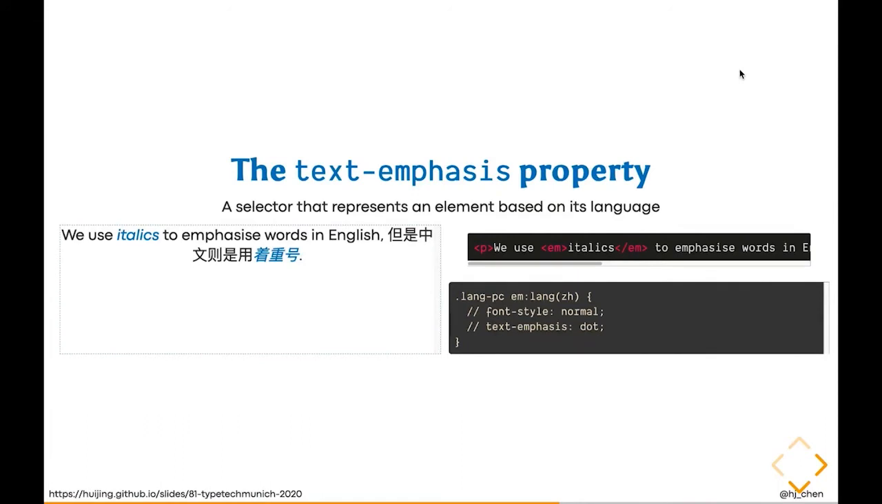And there's also the text emphasis property. Chinese writing does not have italic styles. So to emphasize words, we use a particular type of punctuation called 着重号. And we can use CSS for this using this text emphasis property. And the value we would use is a dot. So we emphasize it via a dot. But because italics, EM triggers italics for alphabetic languages, we can also make use of a language pseudo class to kind of make these micro adjustments for different languages within the same line of text.